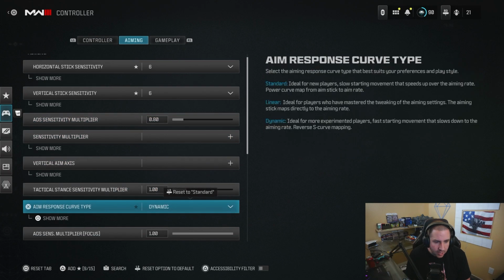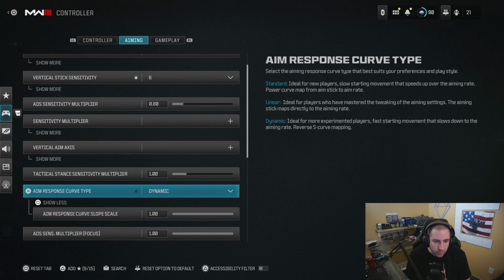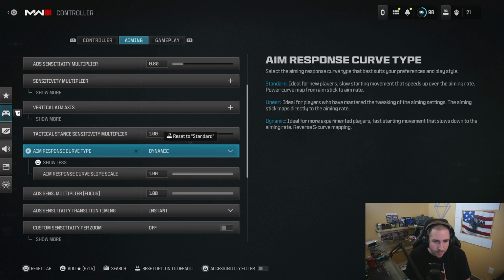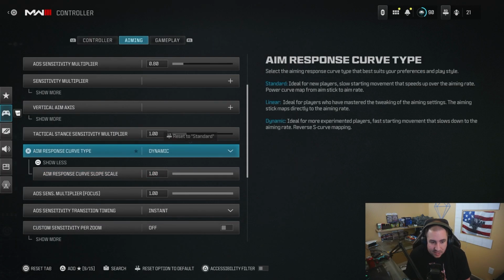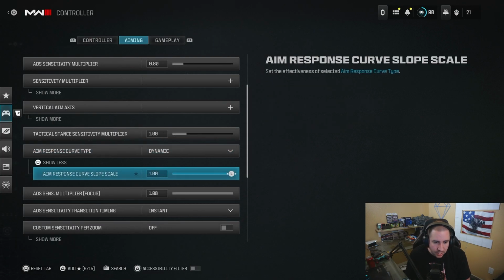Nothing else I really touched. Dynamic is going to be your aim response curve type. This is the best aim response curve type in the game. You definitely want dynamic, especially for controller players when you're playing on a controller. Dynamic is the best. This is a controller setting. Linear and standard, okay. I would say standard, but I don't think linear is that good at all, really.